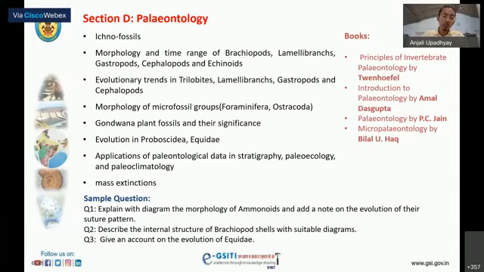And when it comes to vertebrate paleontology, they usually ask about Proboscidea and Equidae. These two are the frequently asked questions, so you can expect them in future examinations. Another important topic is the application part of paleontology. They may ask about it related to stratigraphy. They may even ask regarding paleoecology or paleoclimatology. So accordingly, when you study, you correlate and make notes according to stratigraphy, paleoecology and paleoclimatology.